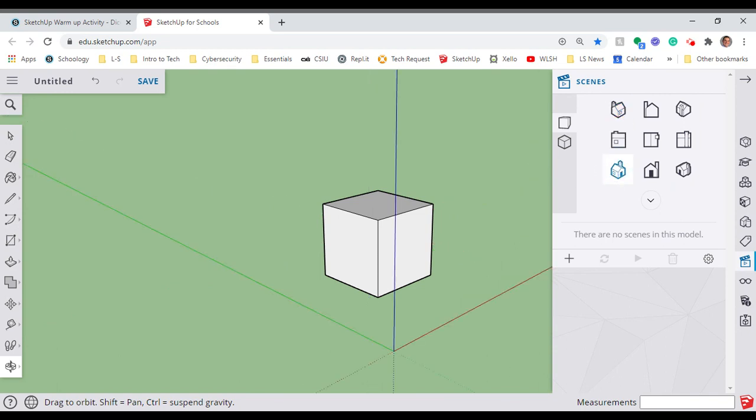All right. So if you have a 12 by 12 by 12 cube like I have here, you finish this step and you're ready for the next video.